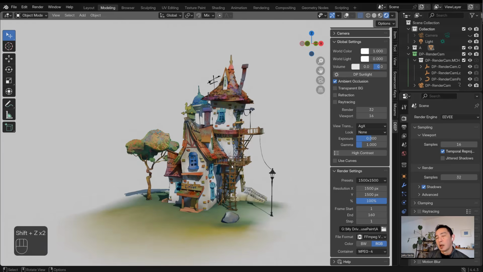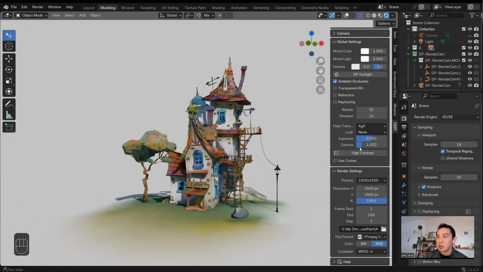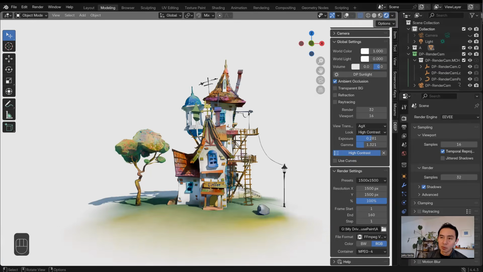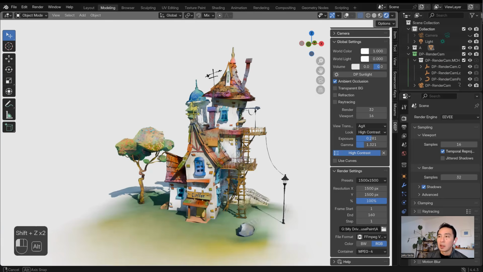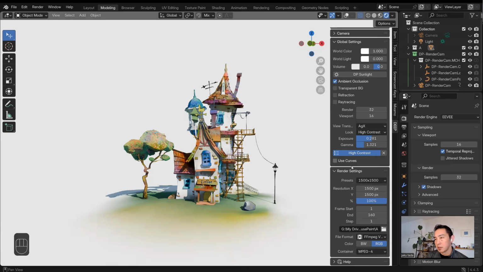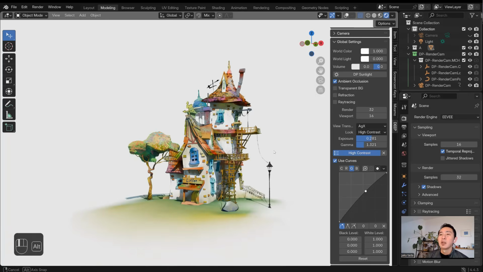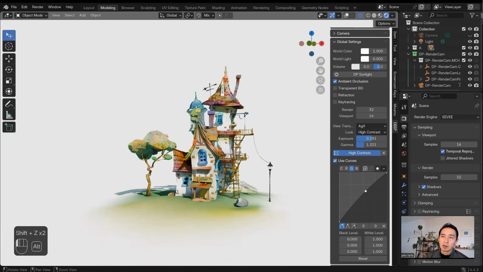So at the end of the project, I usually change the contrast value, go to the global settings, and hit this high contrast. I have a preset, but you can adjust the gamma and exposure by yourself. And just make it a bit more punchy if you want. And then there's a use curve to adjust the red channel values and greens and stuff.